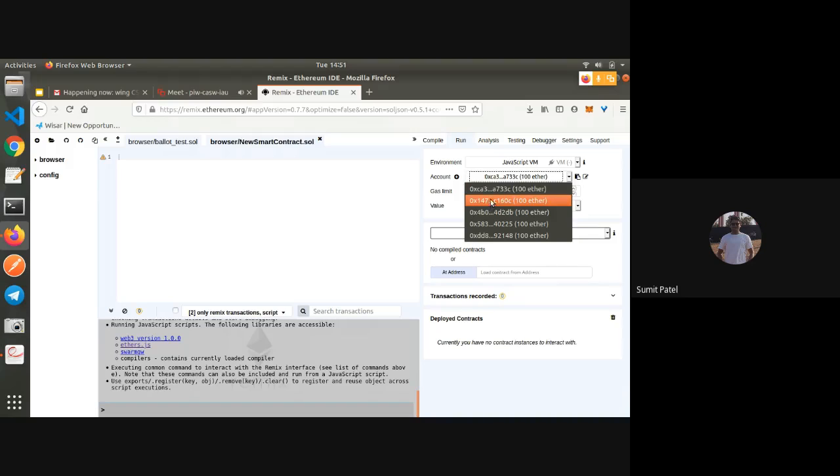It also provides you five different accounts with 100 ether on each account. So you are never short of ether on any of your addresses. And this is the gas limit which is required for any transaction that you make. This limit is set as a default. You can change it according to your needs also. If you want to make a transaction that happens very quickly, you have to increase the gas limit for this.